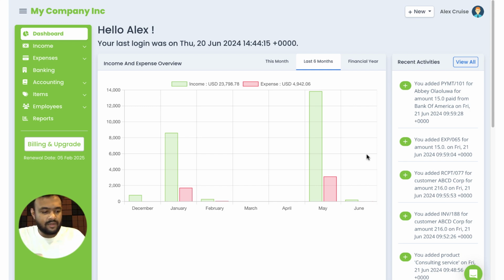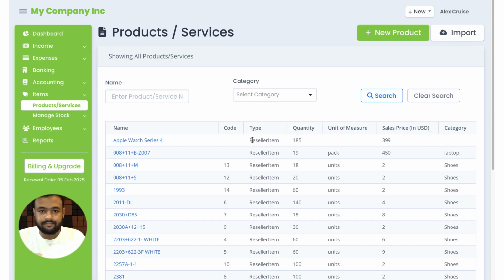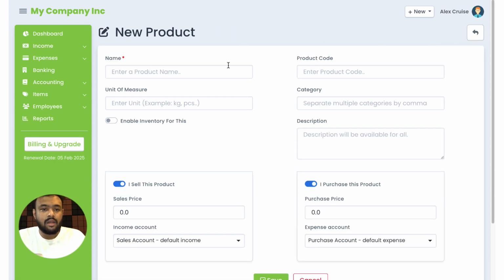Now I just wanted to start by showing you how you can add a specific product, or an inventory based product, inside the software. The way to do that is to go under Items right here, then go to Products and Services, and then click New Product from here. This is going to be an inventory based product, so we need to add the correct unit of measure and we also need to enable the inventory.